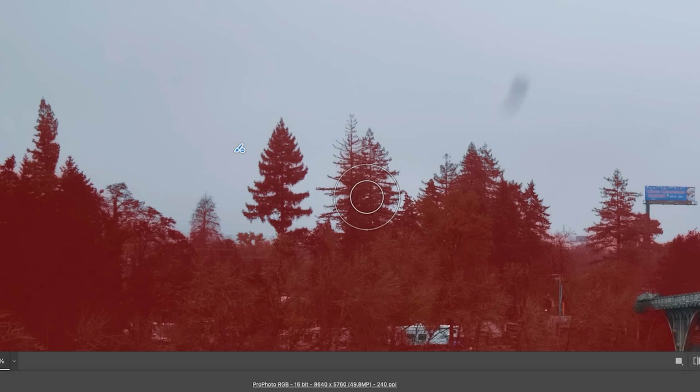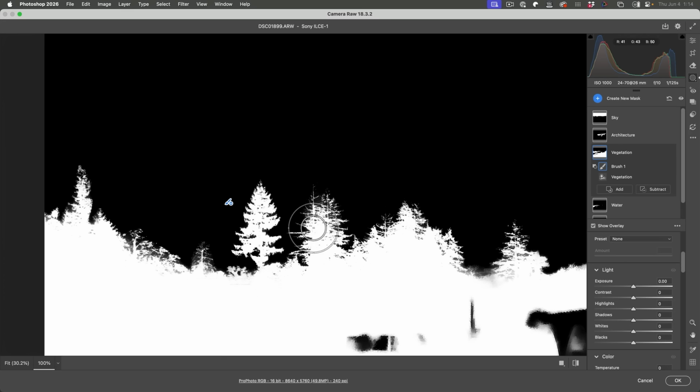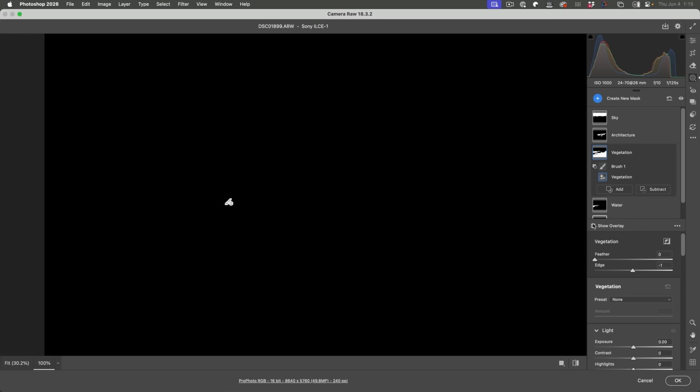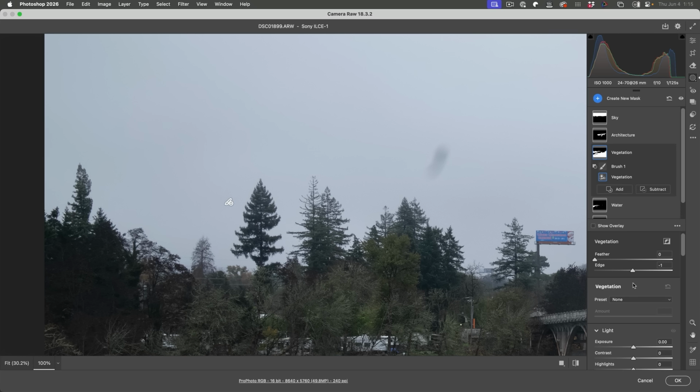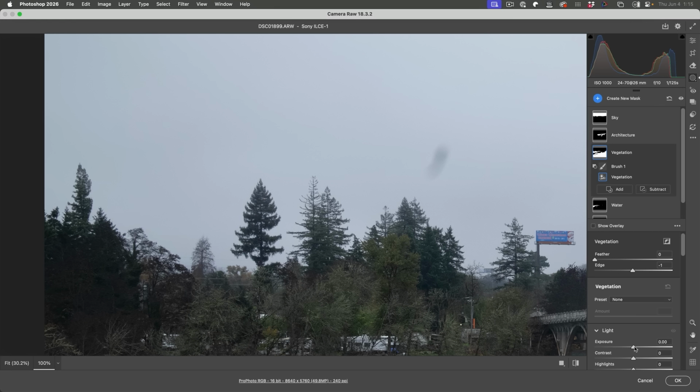That's pretty accurate. All right, so why don't we change this now to black and white? So we can see our trees are looking a lot better. So now we can go in here and we can take that edge and just give it a little touch to say -1. And if we turn the overlay off, now we should get really good adjustments there.